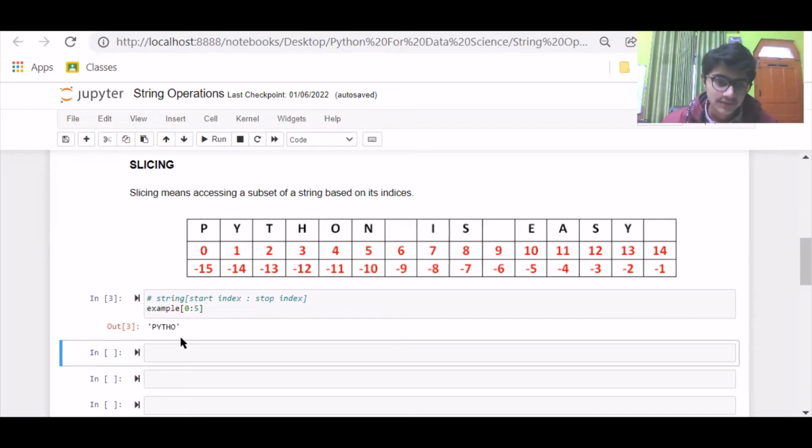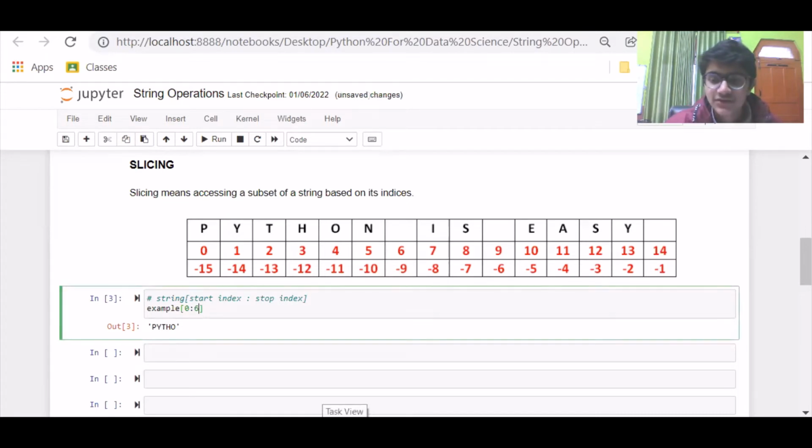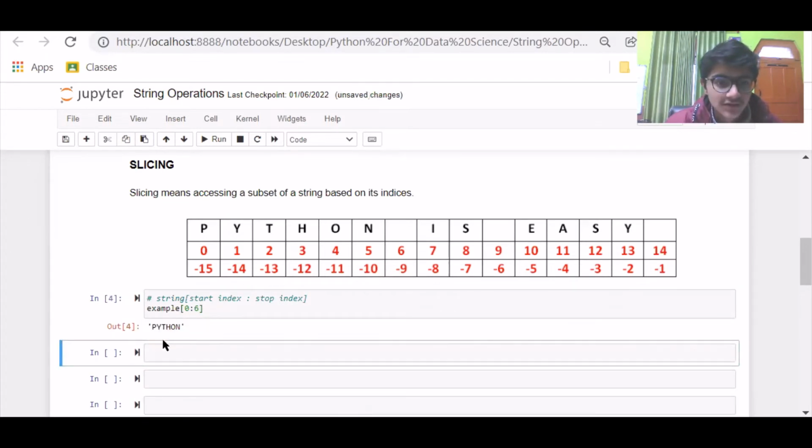Now, why does this happen? Guys, the start index is inclusive and the stop index is exclusive. That is, the value at the start index will be printed, but the value at the stop index will not be printed. My stop index was 5, and at 5, I was having N, so this N will not be printed. If I want this N, I need to write 0 colon 6, and you can see N is now printed but the space is not printed.